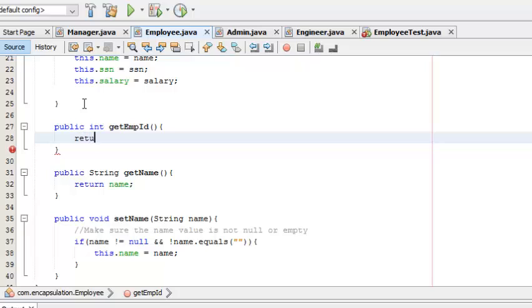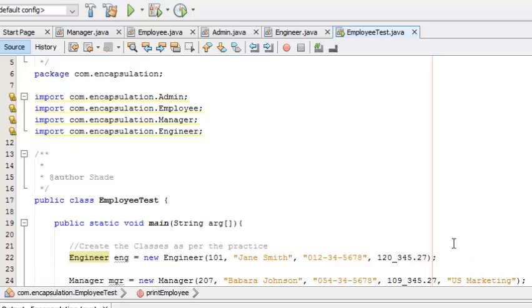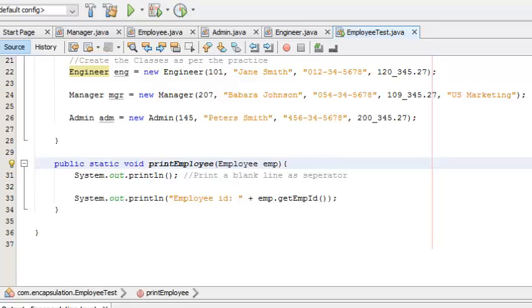Okay, so it's going to return the ID. That's fine. Okay, try to import the different Java classes we talk about: the admin, the employee, the manager, and the engineer. Because it's a static method. So let's continue. Let's continue with what we're calling up here.